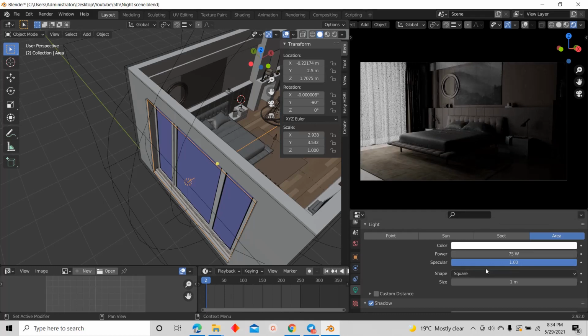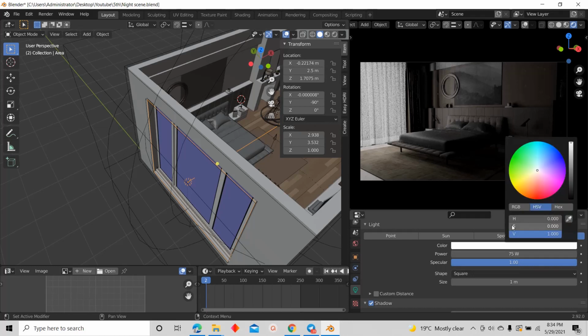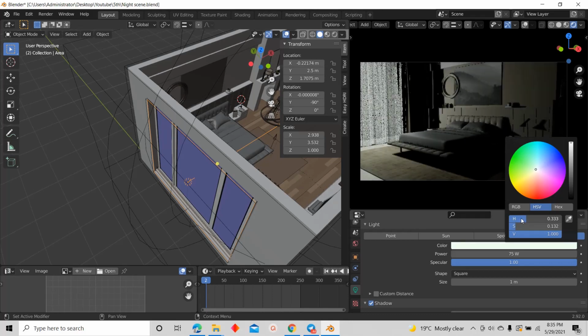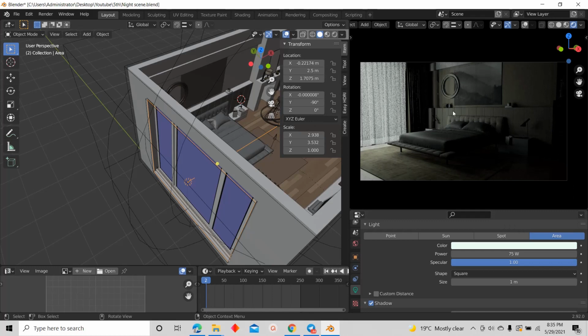I'm not trying to create a dark night scene. I'm just trying to create this twilight feeling. I'm trying to create a twilight scene, so I'm going to make this 75, and let me increase the saturation, and make this one a little bit blue, just a little bit, since the skylight at twilight time is a little bit bluish. I think this looks good.